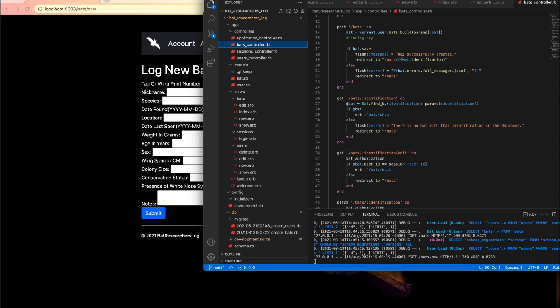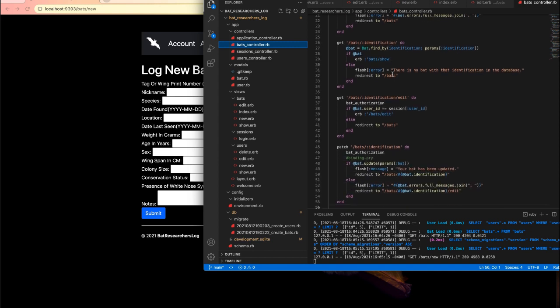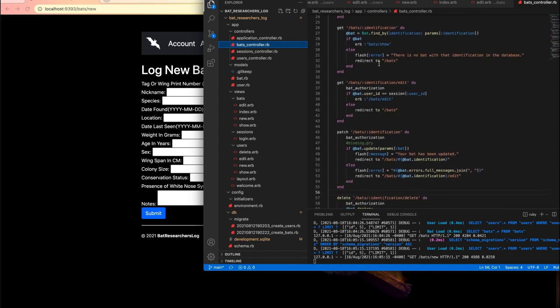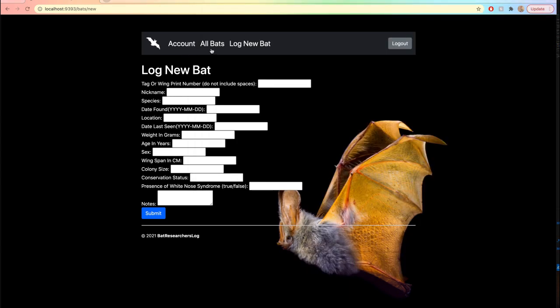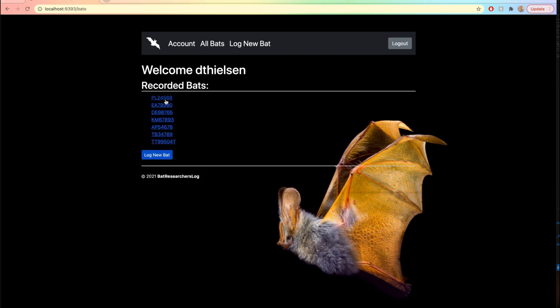So if the bat saves, bat successfully created. Else, again, there could be multiple reasons why the bat wasn't saved, so we're just going to display that message for the user. And you can see here, we can also make a GET request to a specific bat, and we're just using its identification. That's not a method, it's just an attribute of that bat.